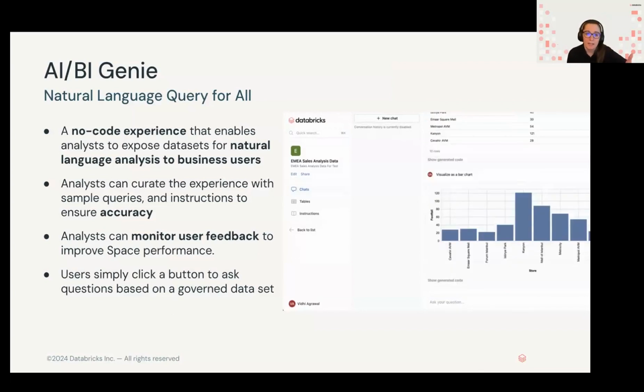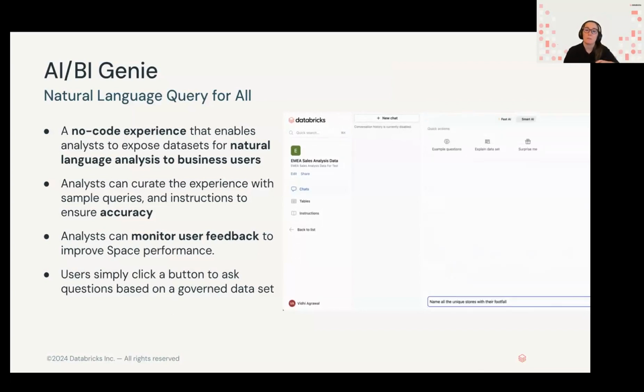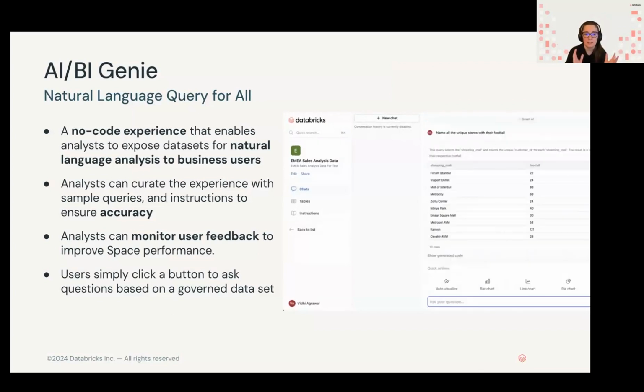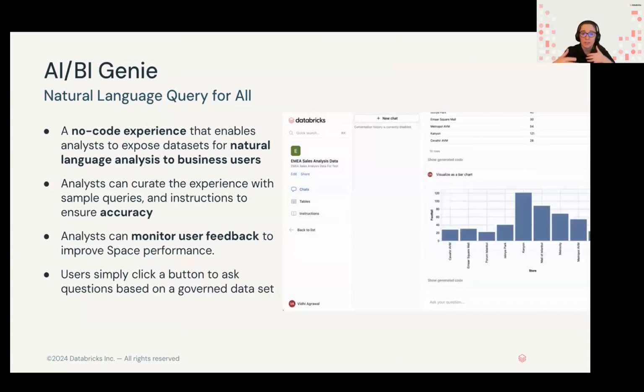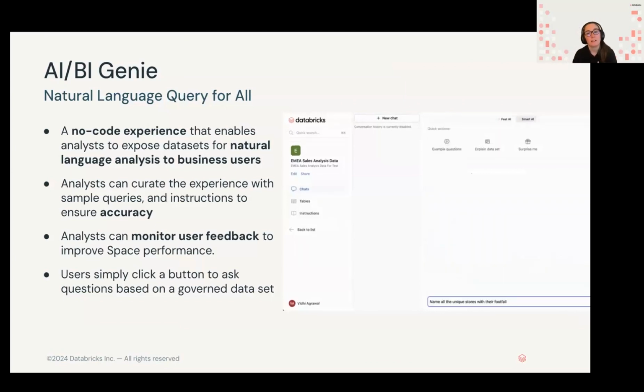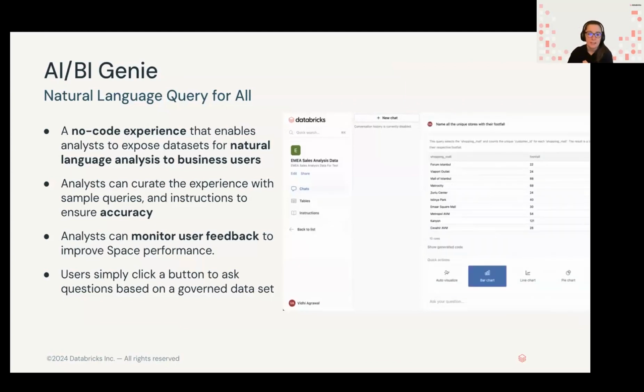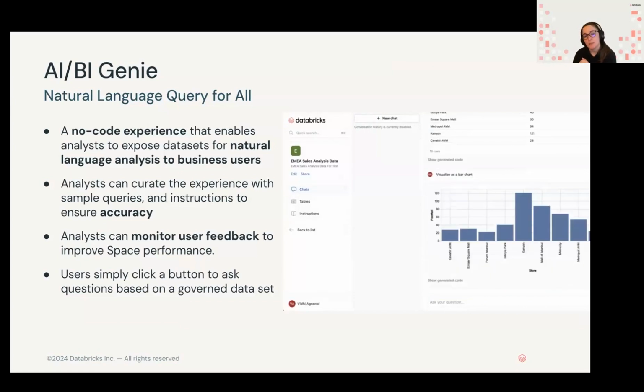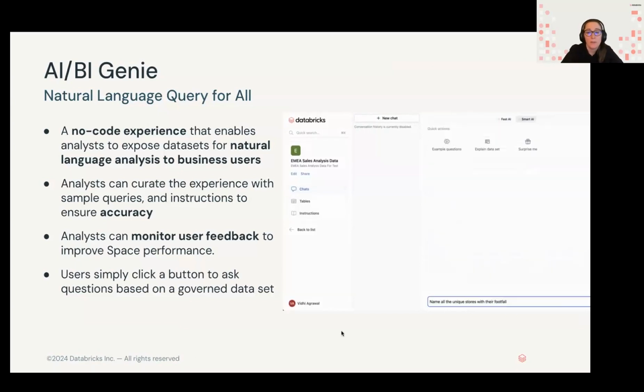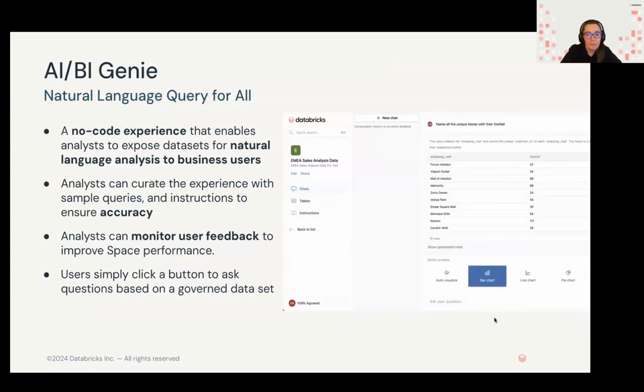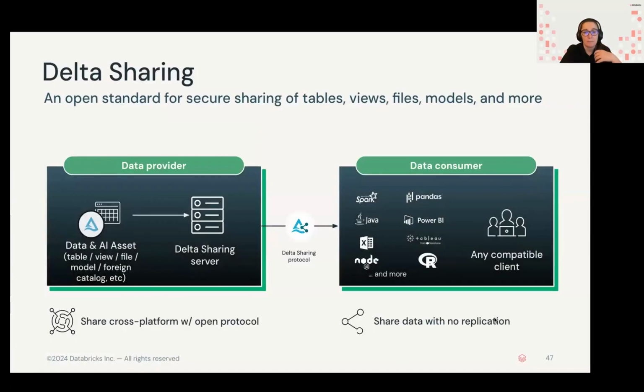Analysts are able to curate these different Genie spaces with subsets of data assets. And as users interact with them, you're actually able to monitor the questions, the answers, and the feedback from the users, whether or not those are helpful. And all of the governance that we have is layered into this platform.